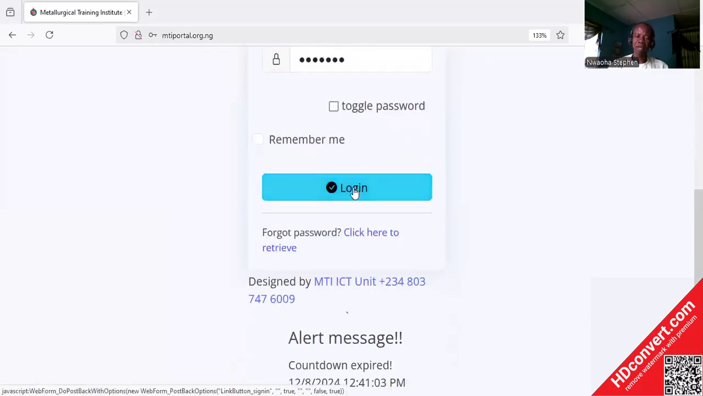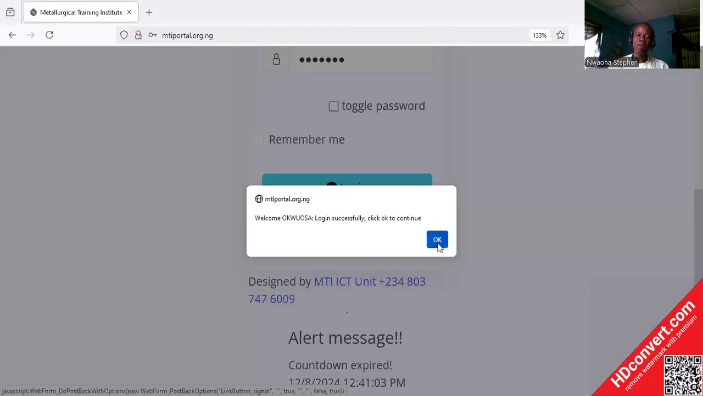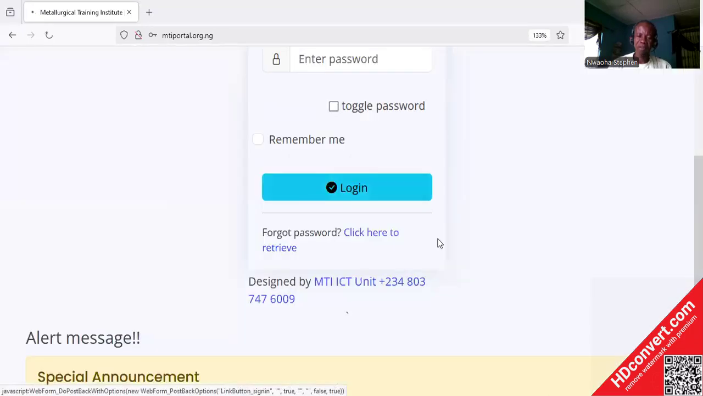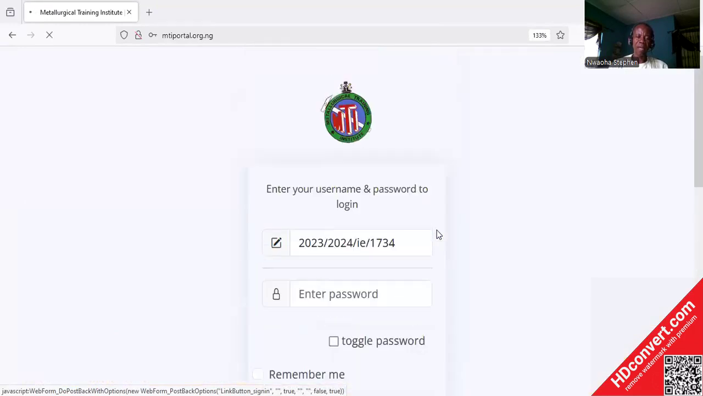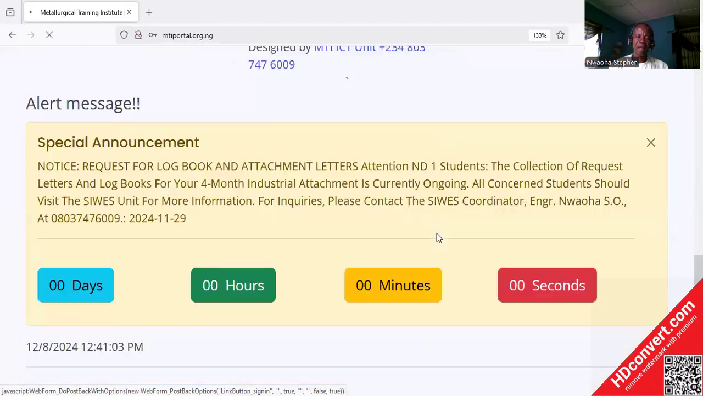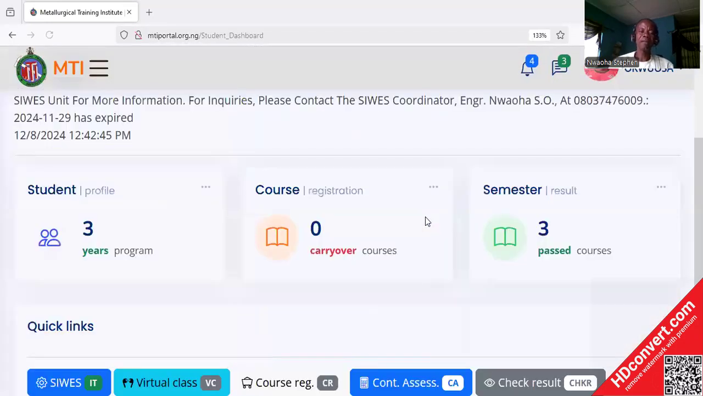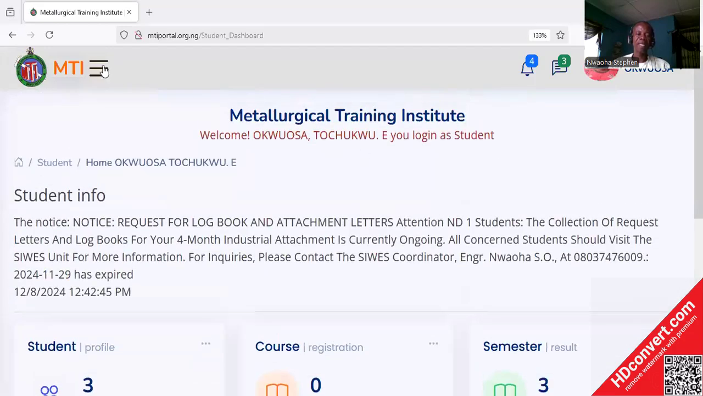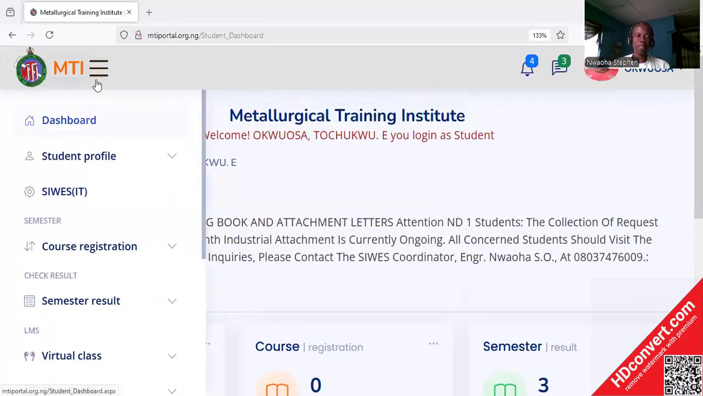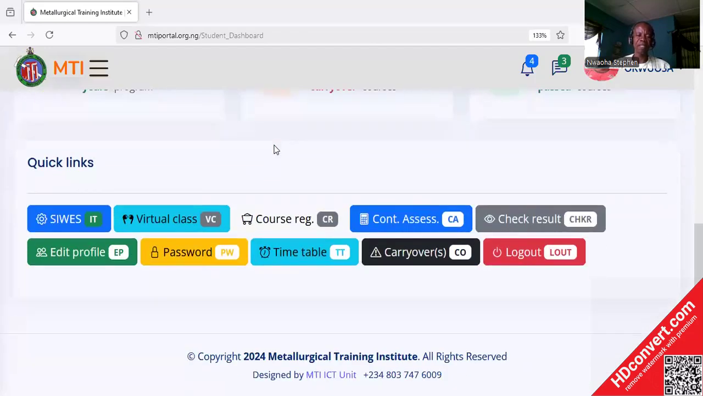See the login button here. You now click. So when you click, it says, "Welcome, Okwasa. Login successful." I believe this is quite a familiar environment for us. Okay. So you can see the page has now landed us on the student dashboard. This is the student dashboard. I believe this is a familiar environment to all of us.